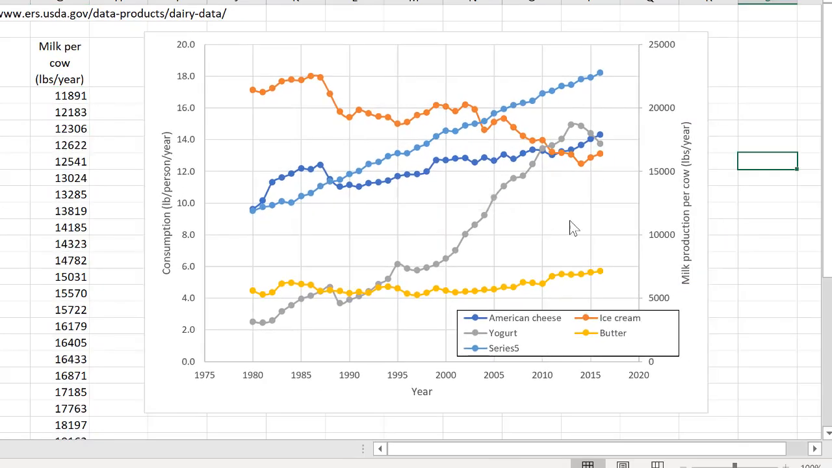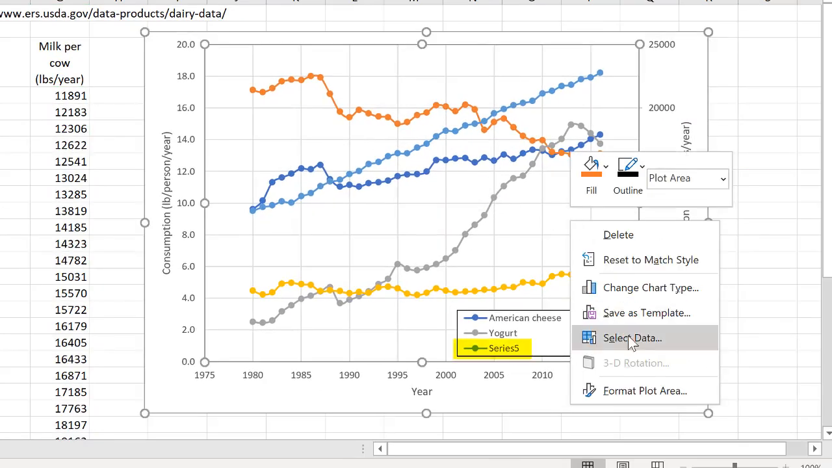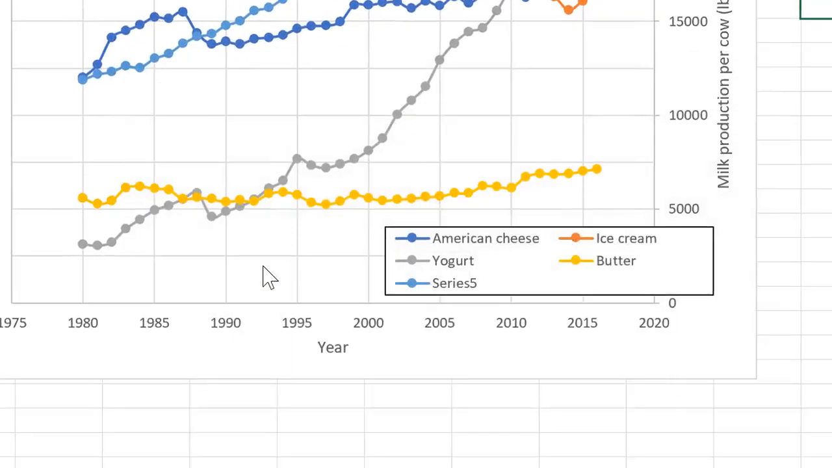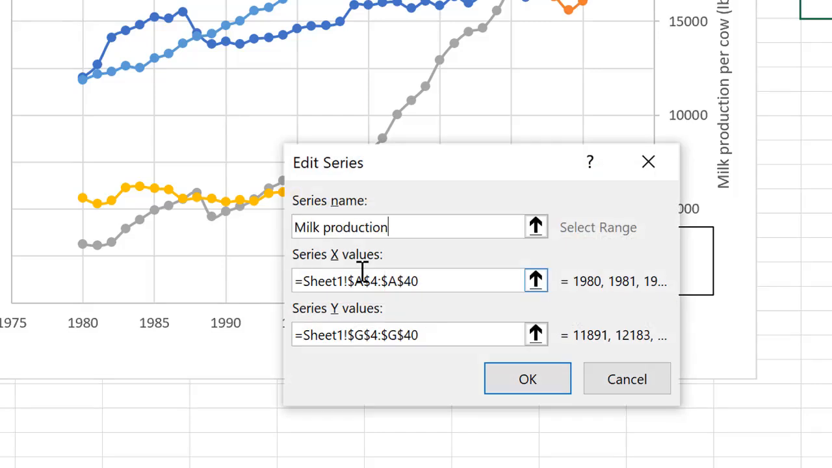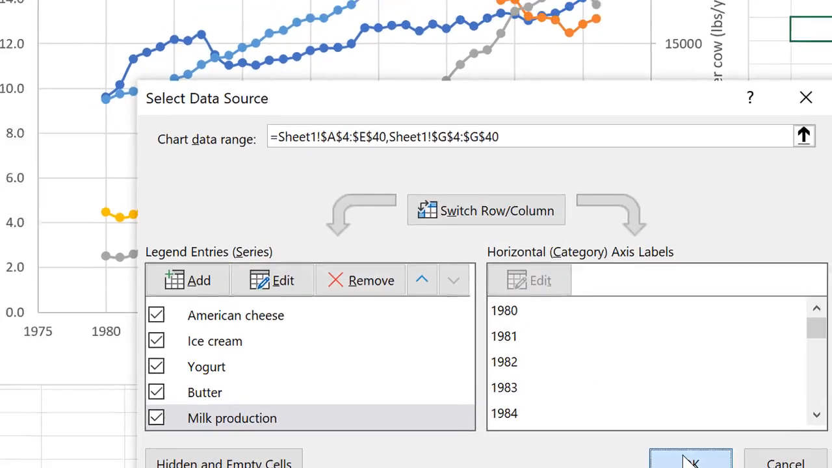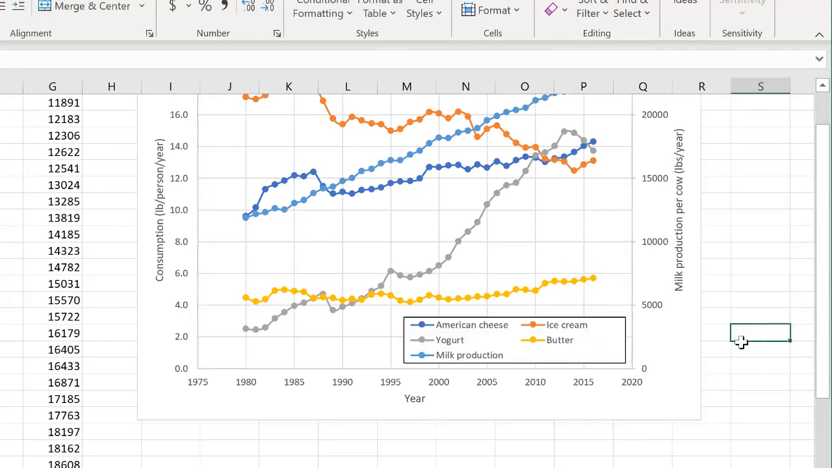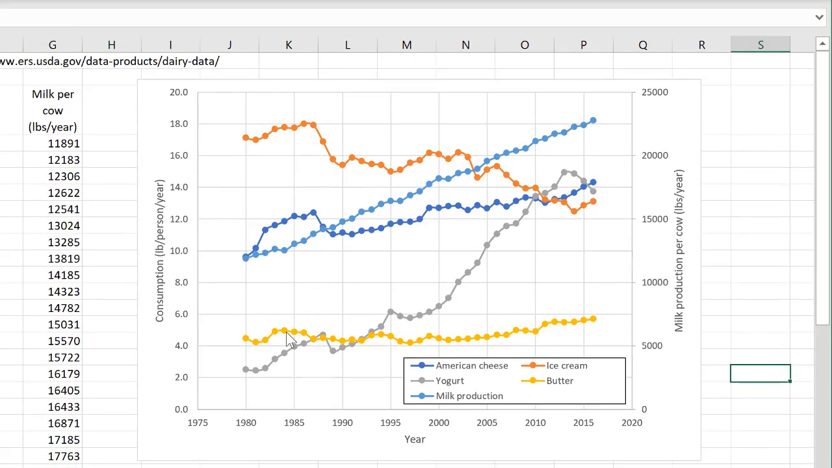Then I'm going to right click because we need to change this to an actual name here instead of series 5. I'm going to change that to milk production, press enter, and then click OK. And let's just move this legend over a little bit to there, and now we've got a single scatter plot. It's not too busy, it's kind of verging on the edge of being too busy, but right now we've got consumption, and we can look up American cheese, yogurt, ice cream, and butter, and milk production per cow.